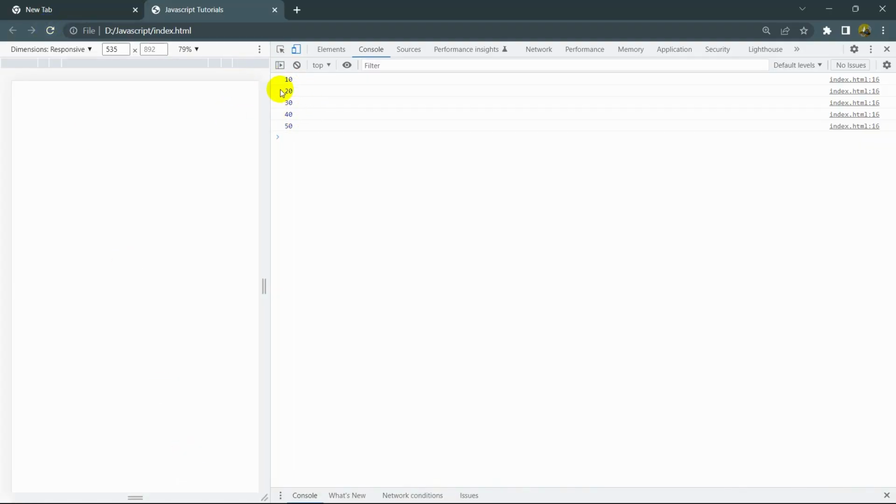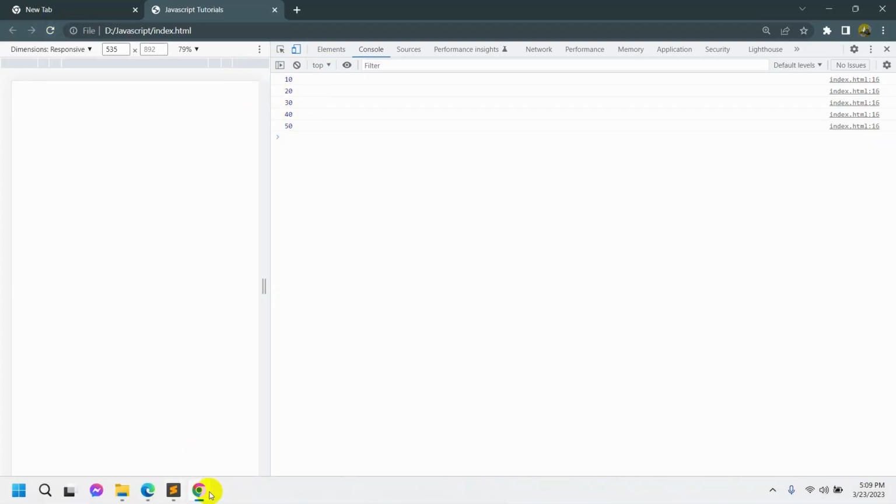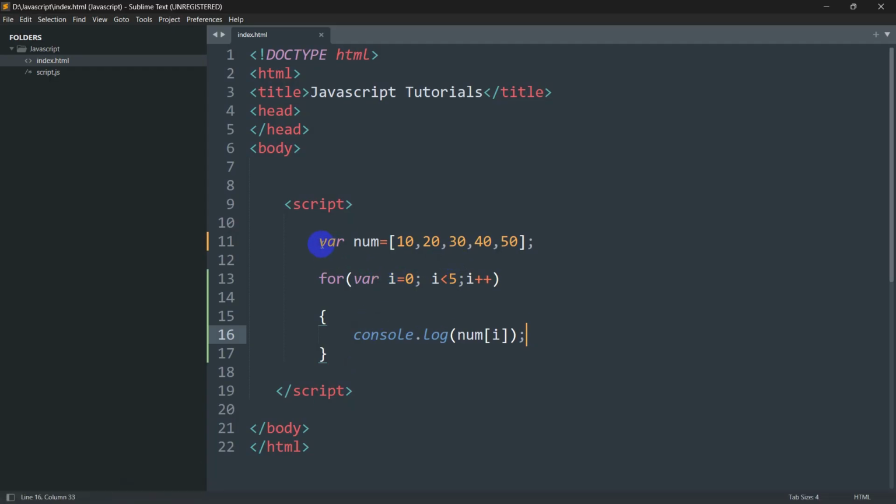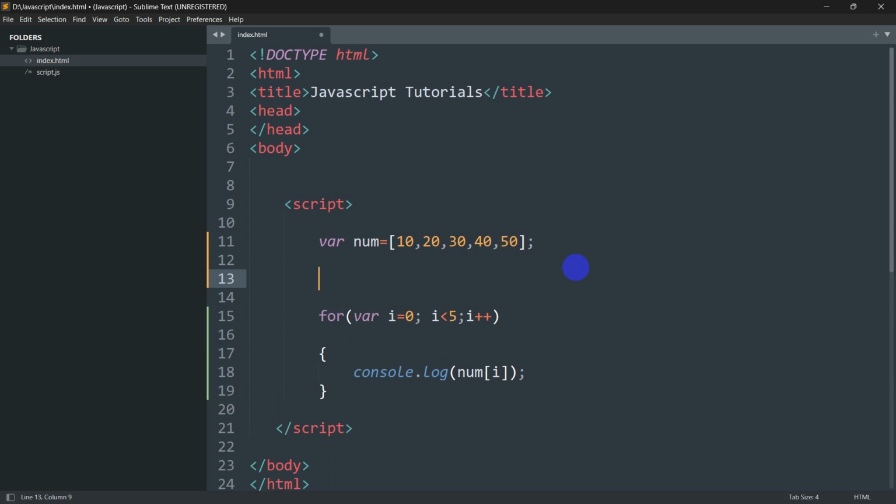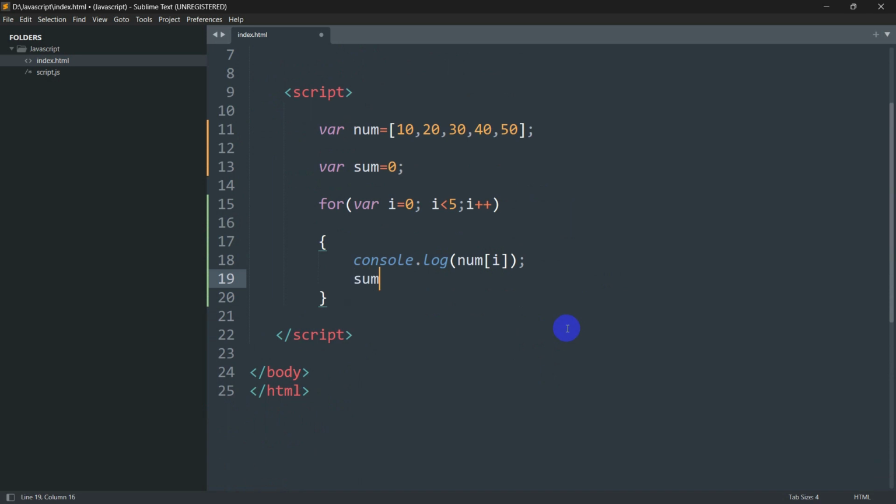Now let's say you want to find out the sum of the total numbers of this array. For it, what we can do is declare another variable. Let's say var sum equal to 0. Then we'll come inside this for loop, and here we're going to say sum equal to sum plus num, third brackets, i.